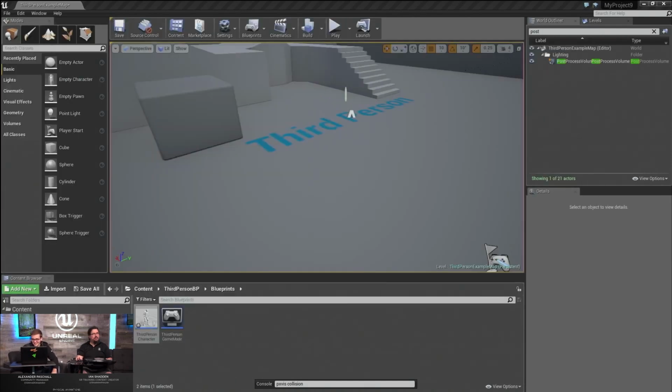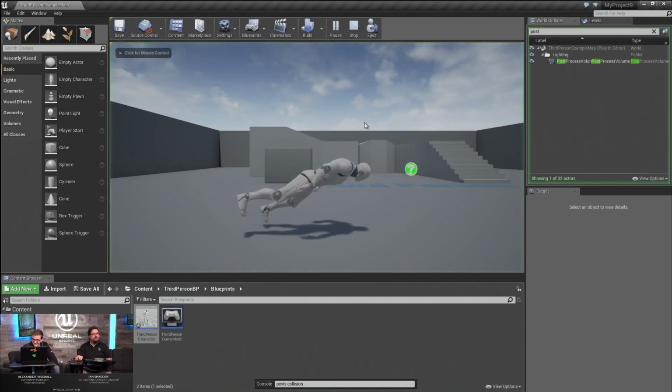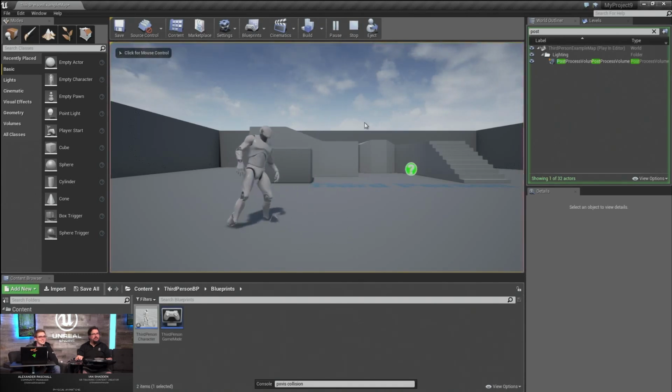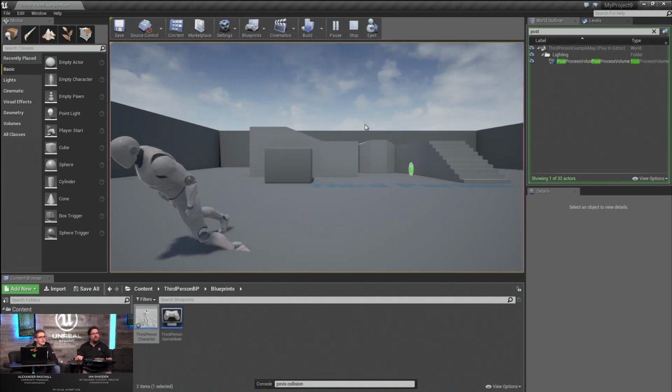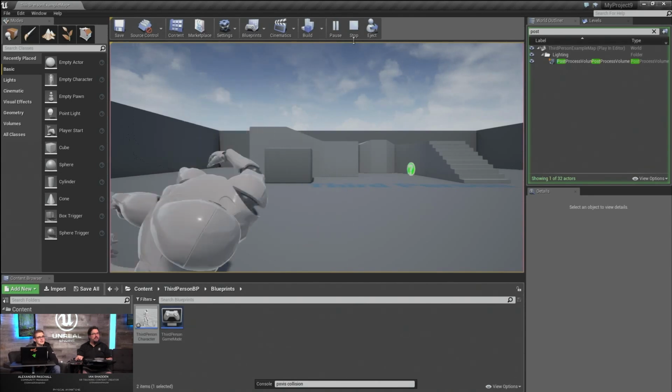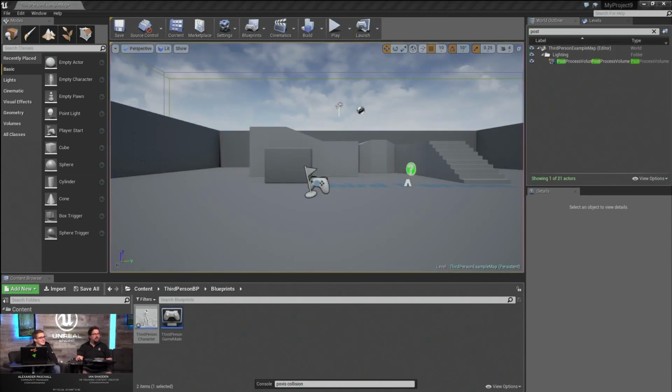Let's hit play. No, he really doesn't like doing this. He's really fighting us. We'd have to really make his whole body very different, and everything else is going to get completely ridiculous.